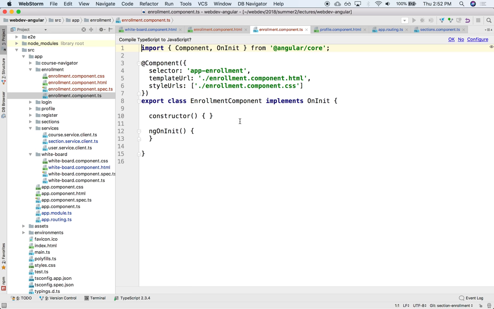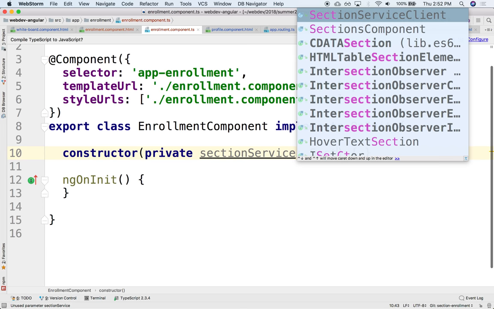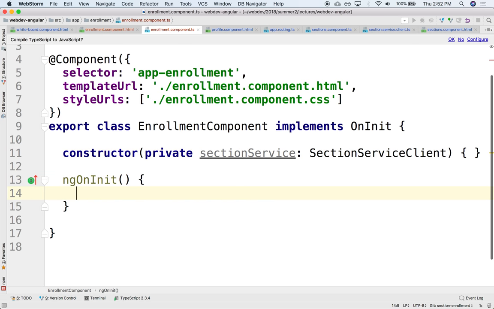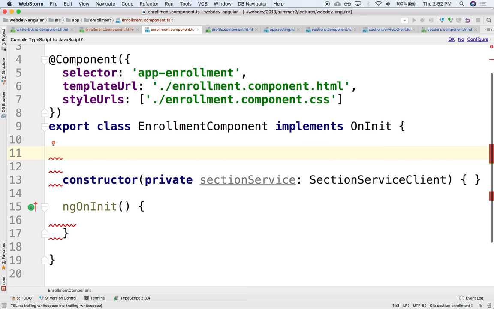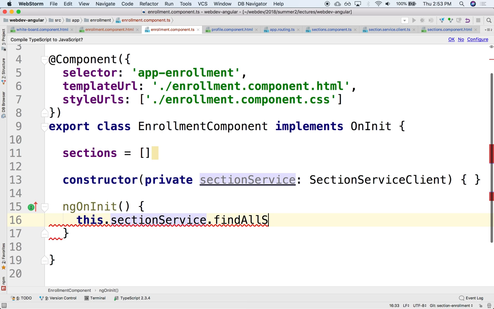In the component, what do we want to do? We want to use the section service to retrieve all the sections across all courses. So we need to load the private section service, there it is. And what I'd like to be able to do is declare here a sections array, an empty array for sections. I'm just going to populate it. I want to use the service to fetch all the sections, not only for the course, but all of them. So this would be something like this.sectionService.findAllSections.